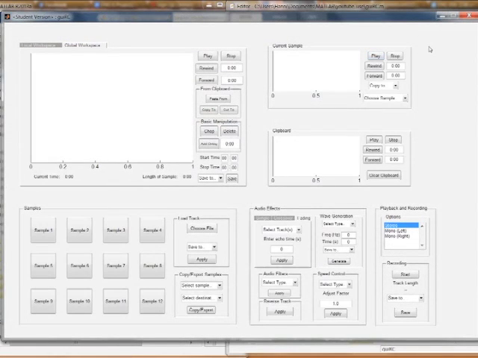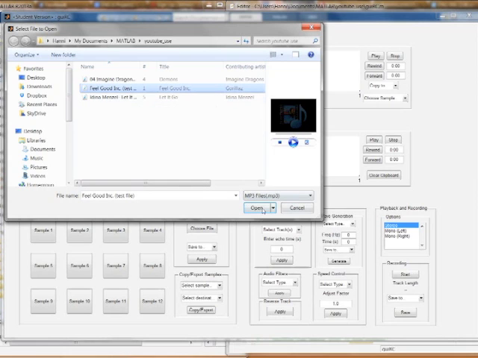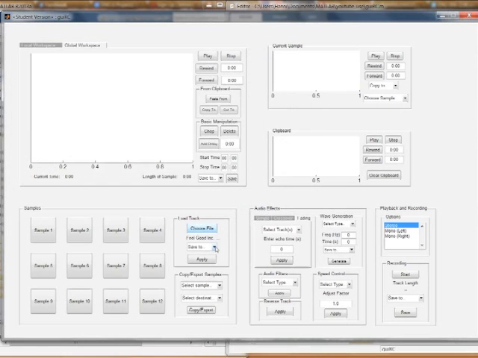So this is how our GUI looks on the screen. First, you, the user, have to upload the file by clicking Choose File. And then you choose a file, open, and then save this into sample 1. Apply, and then now that sample will be saved to the sample 1.